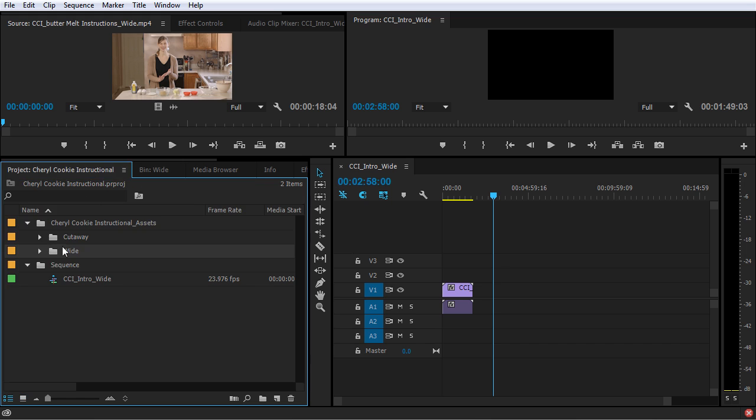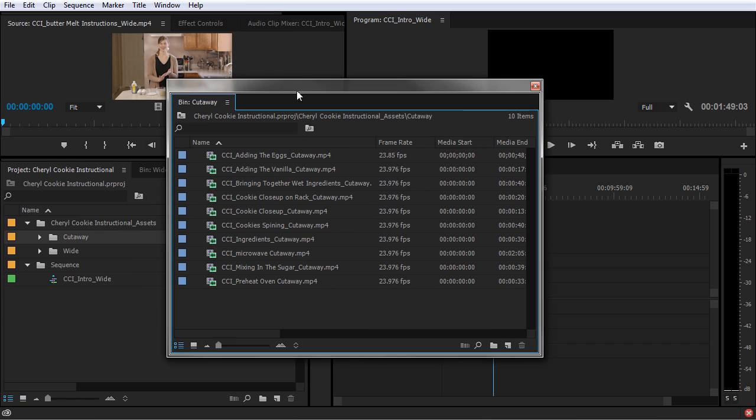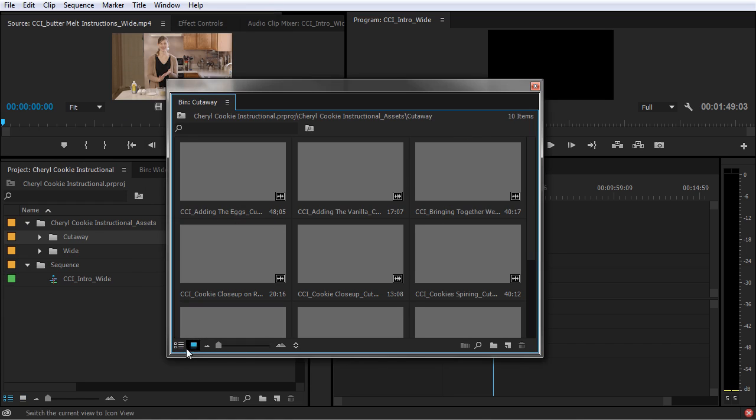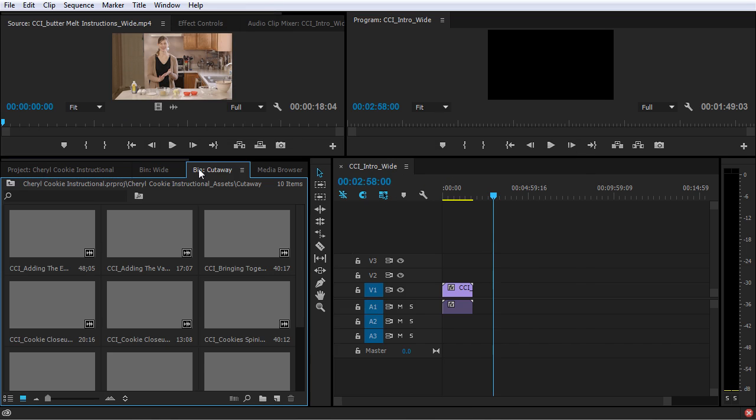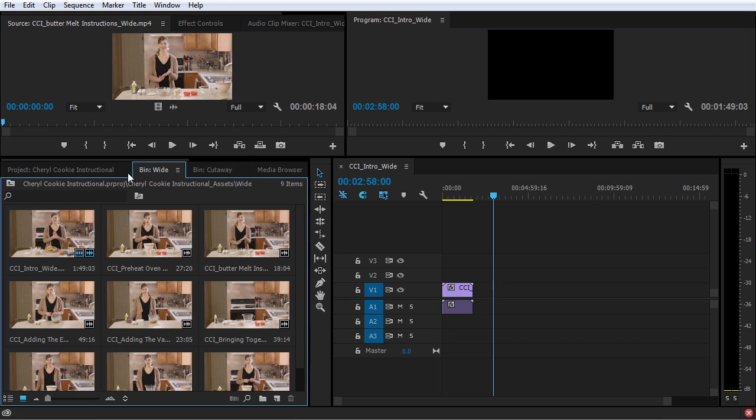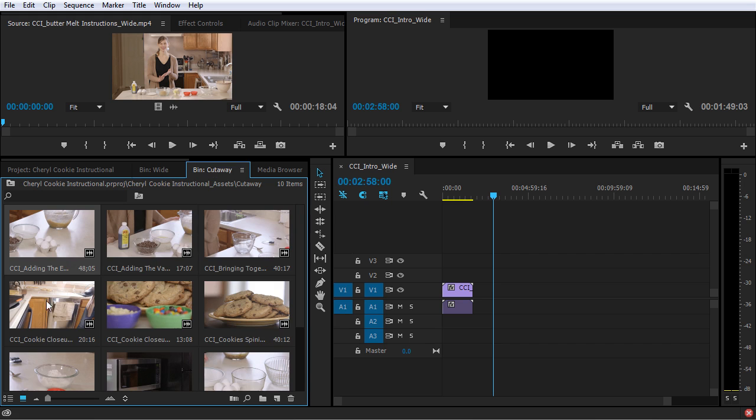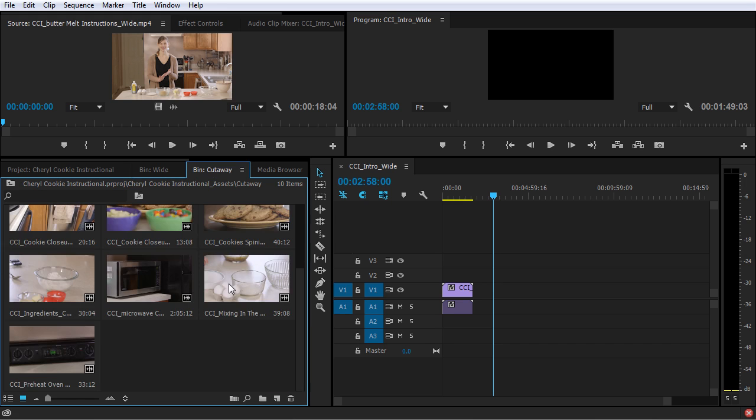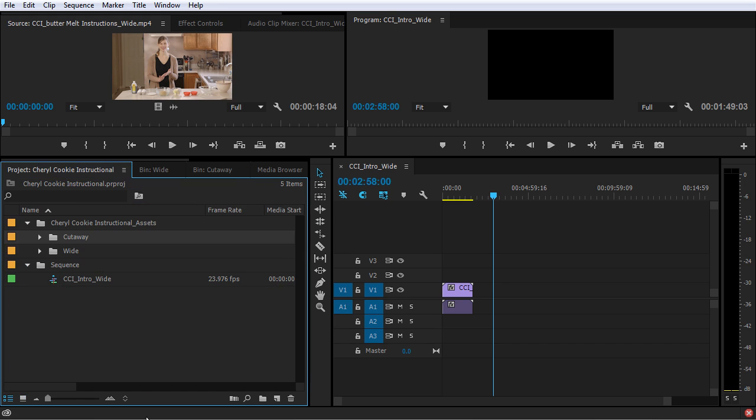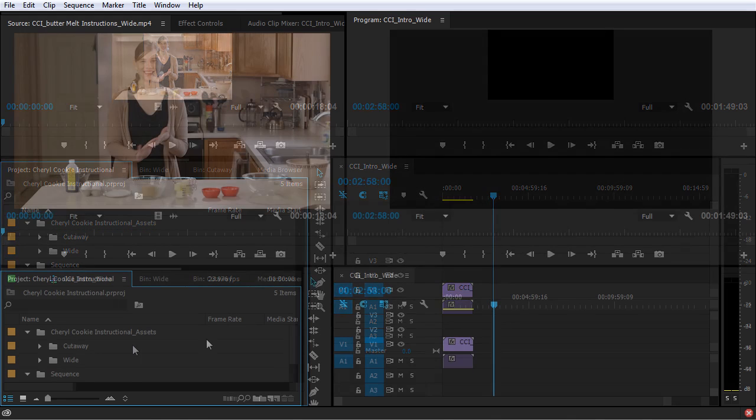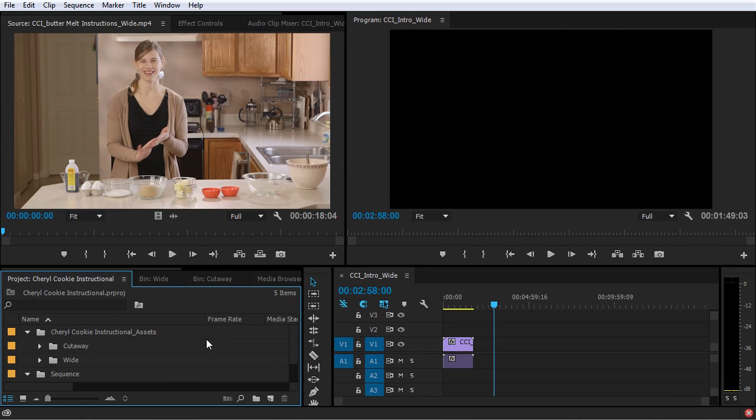I could just create a tab here. I could do the same thing for the cutaway. I'll double click that. This time it shows up in list view, but I can change that to icon view. And then I can pull that right alongside my bin wide here. And now if I want to quickly get a visual idea of what these shots look like, I could jump over to these tabs here. Now there are a couple of other ways to add clips to your sequence.